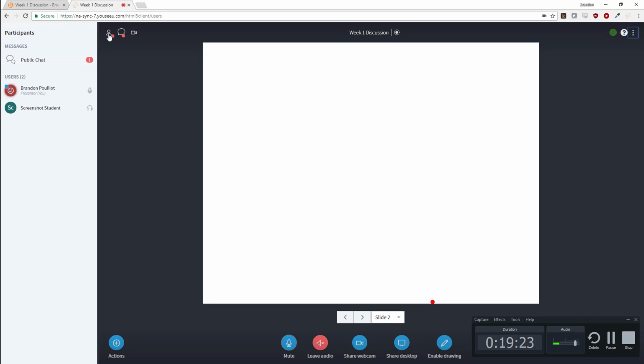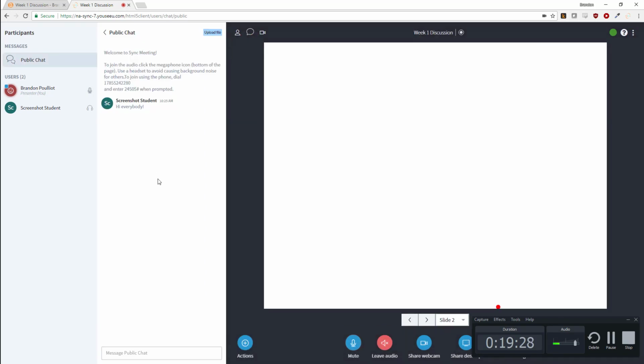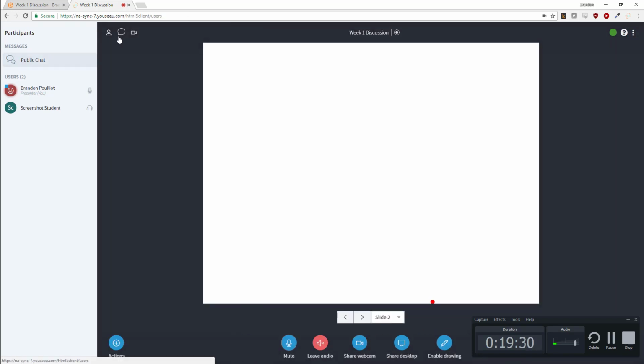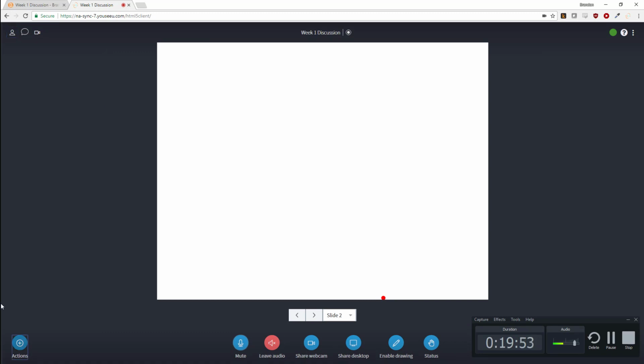You can also see now that I have a participant who has joined. It gives me a little notification of that, and it also gives me a notification of that chat message that was sent. Lastly, let's cover what's in this Actions menu over here.